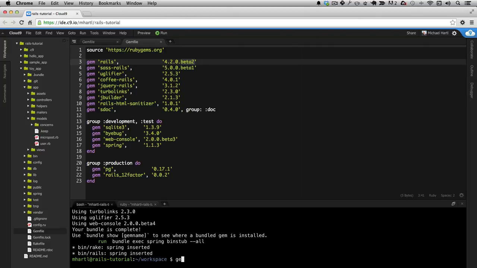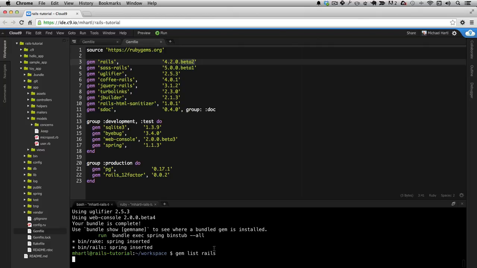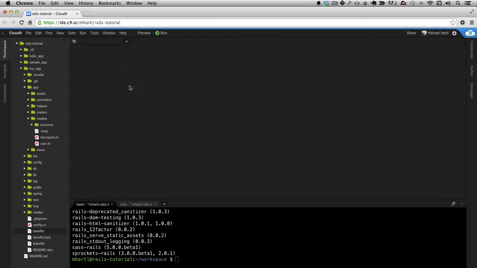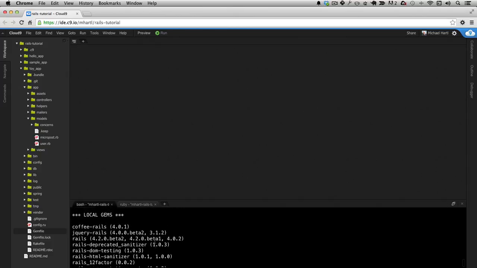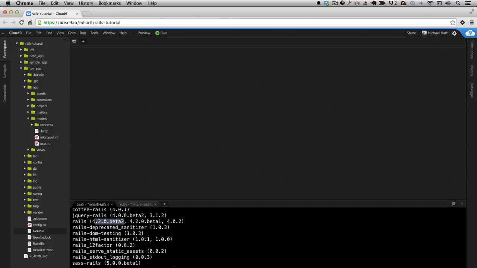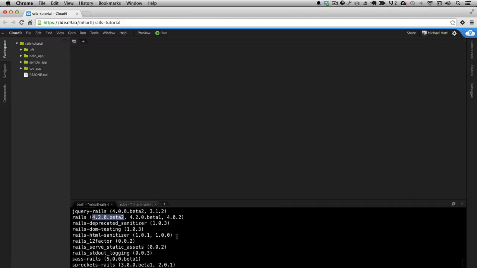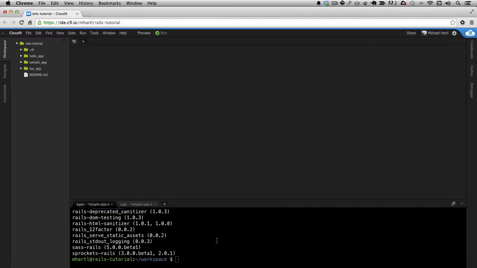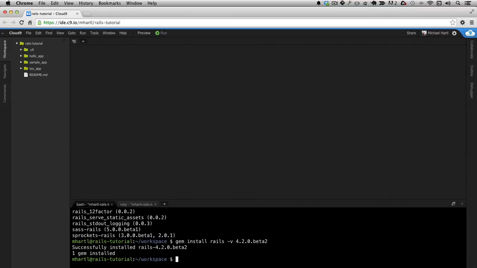And so we can look at this gem list. If you do gem list rails, it should confirm that 4.2.beta, where is it? Here, point beta 2 is here, 4.2.0.beta2. If that's not on your system, then what you should do is run gem install rails -v, and at this point you would then just rerun the rails new command.